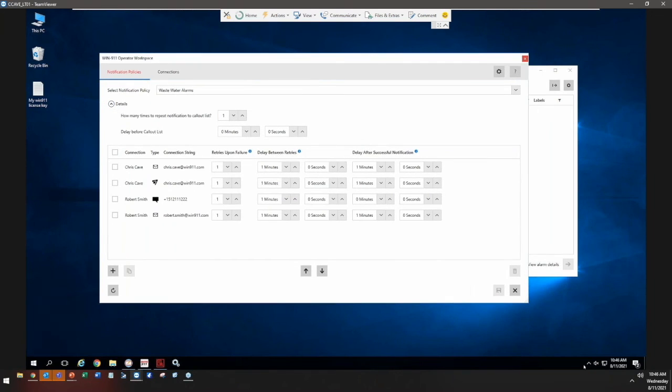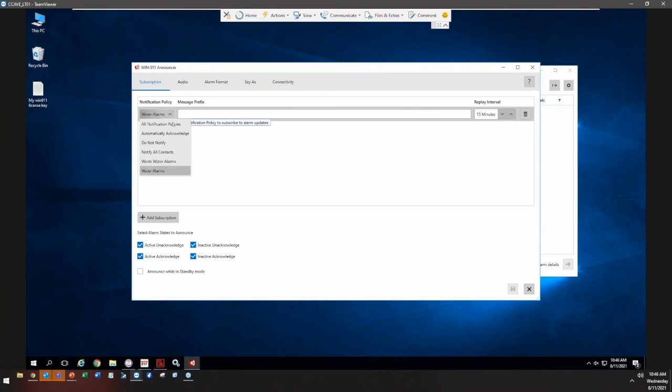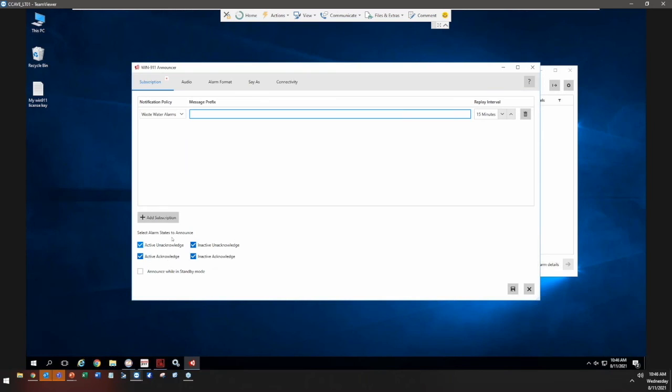I guess also I'll just mention how the announcer works too. With the announcer, you can enunciate alarms through the PC speaker, and it follows the same thing where we have a subscription. This is my notification policy that's coming in, and if these notification policies were to trigger, I could put a prefix here, have a repeat on, and decide which alarm state changes I want to hear.